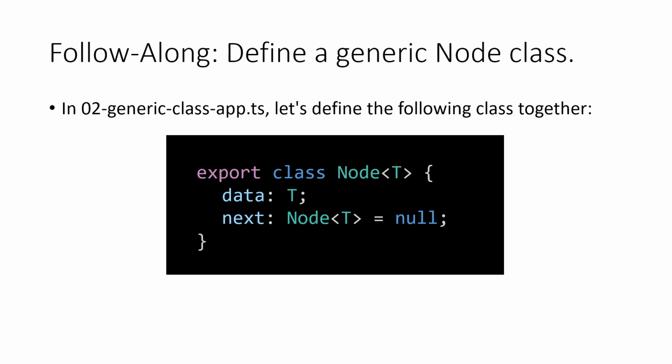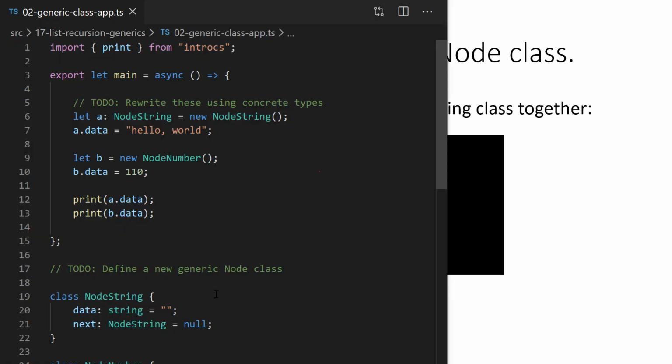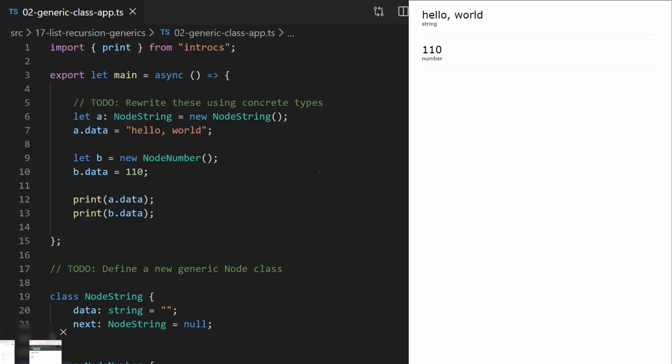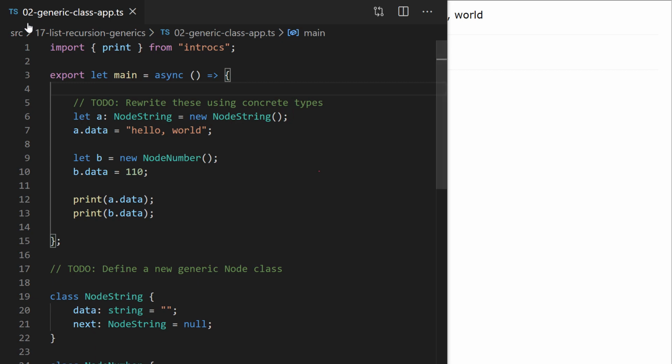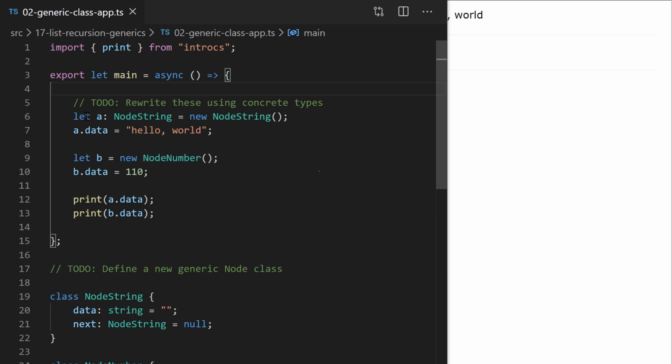So let's actually go try and explore this in code. And we've got an example set up today. That's example number 2. So I'm going to switch over to VS Code and have my browser open as well. And I'm opening the 02 generic class app. And so notice that we've got two classes, NodeString and NodeNumber. These are just like the ones we saw before. These are not generically typed. And we're making use of those two classes up here in the main function.